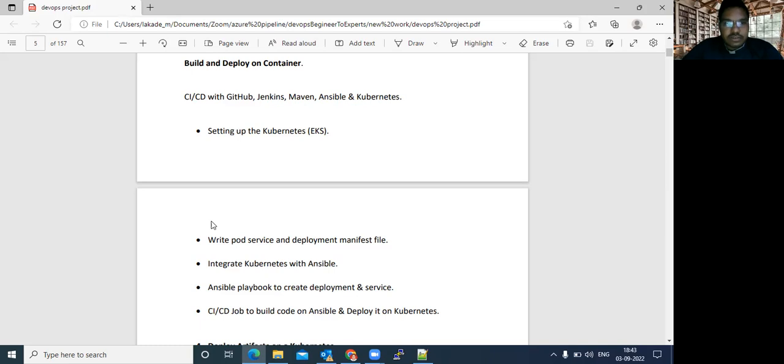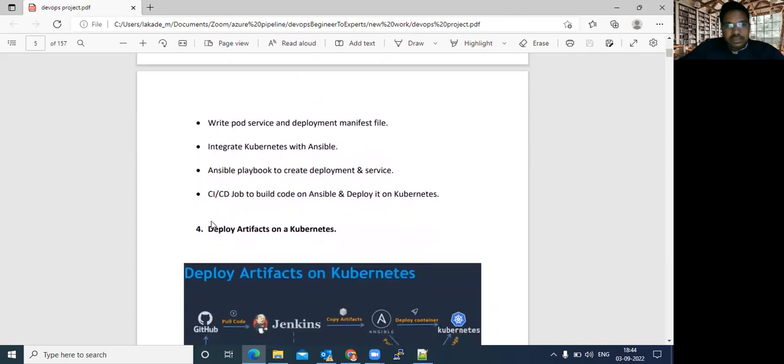So here we need to set up Kubernetes, and we prefer the AWS EKS service. EKS stands for Elastic Kubernetes Service from AWS. Then for that, we need to write a YAML file with a pod, service, and deployment manifest file. The next thing is to integrate Kubernetes with Ansible, and write an Ansible playbook to create a deployment and service. Then a CI/CD job builds code on Ansible and deploys it on Kubernetes.